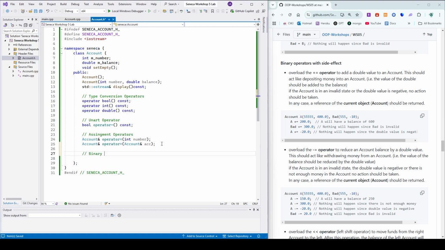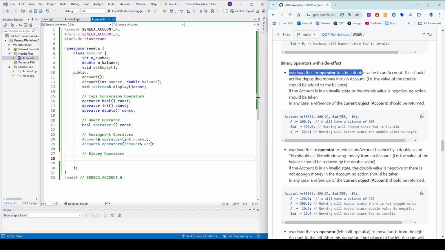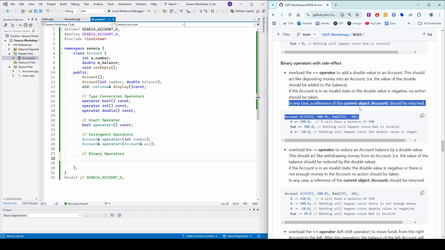Binary operators. So the first operator we're going to overload is the plus equals operator. So let's see what this says. Overload the plus equal operator to add a double value to an account. This should act like depositing money into an account. The value of the double should be added to the balance. If the account is in an invalid state or the double value is negative, no action should be taken. In any case, a reference of the current object account should be returned.